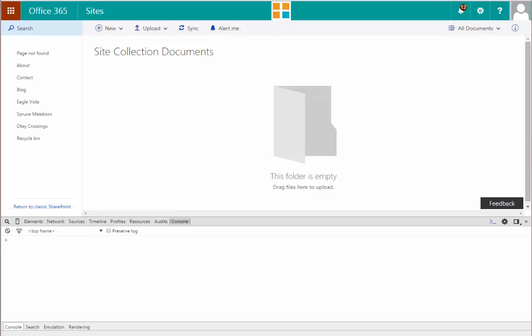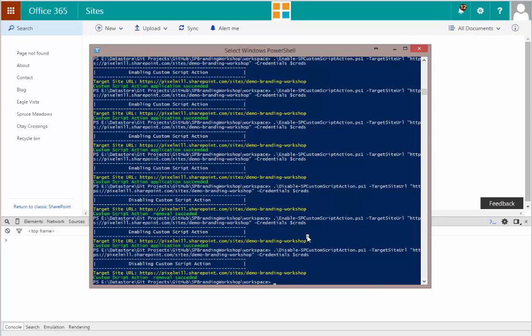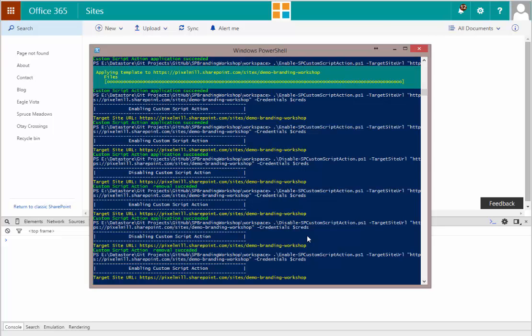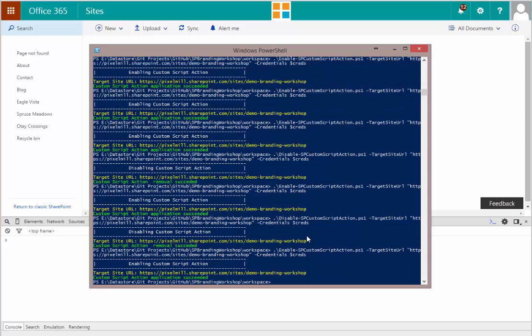Okay, so what I'm going to go ahead and do is in PowerShell, I'm going to enable a PowerShell script here that's going to install a JavaScript file, and then it's going to make that JavaScript get loaded by default as a custom action.